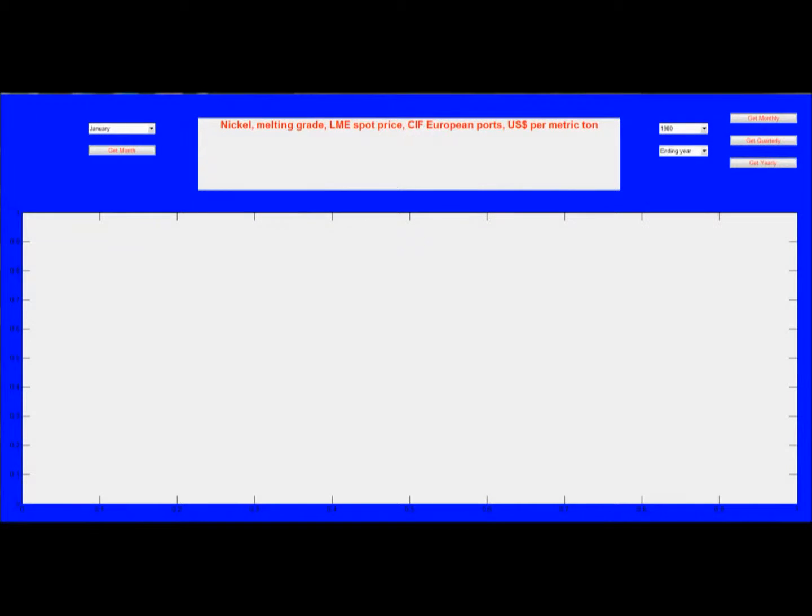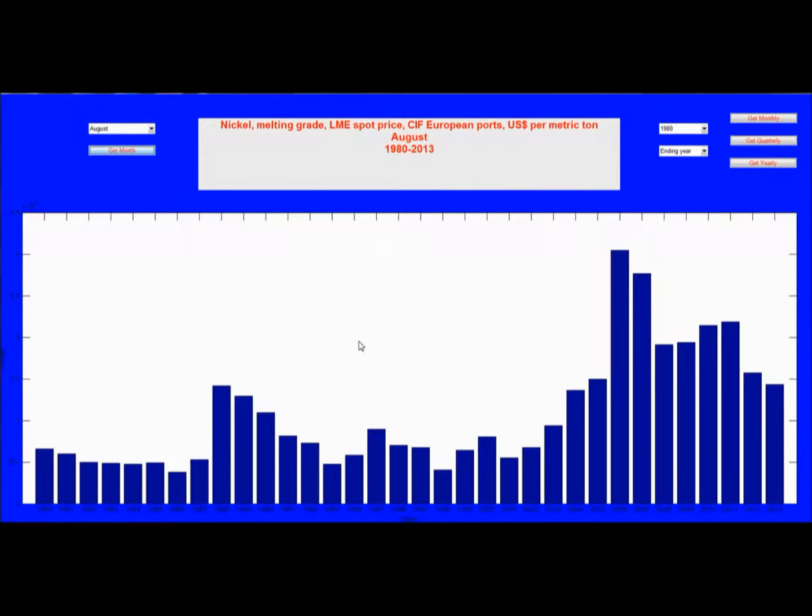So on the next GUI that's brought up, you have the choices how you want to plot your data. So first you could plot it by monthly if you'd like. So we'd select any month you want. Let's just do August. And then you select Get Month. And it takes that to come up. And then it plots it each year going by that month. And then you can see your data come out by price.